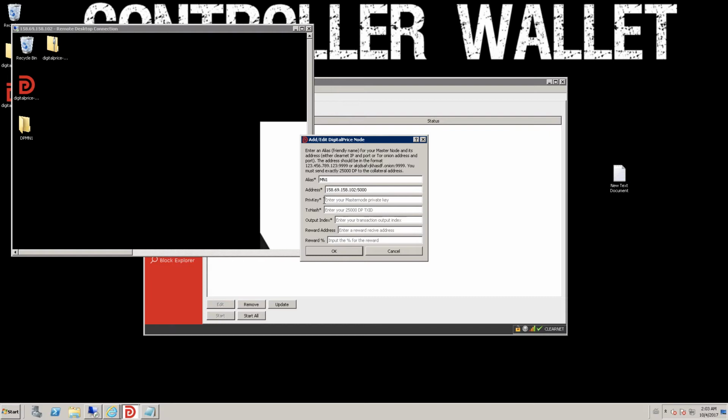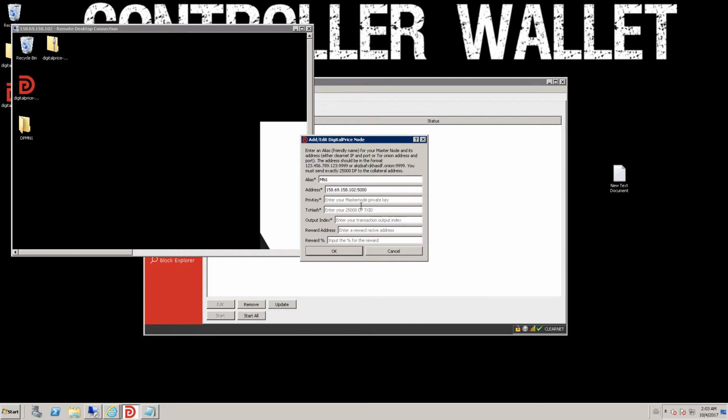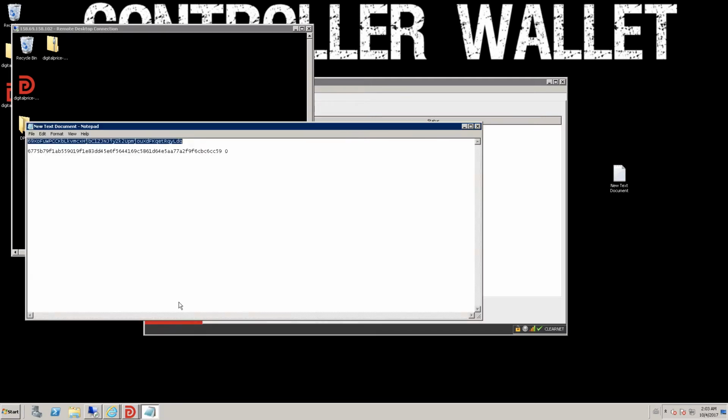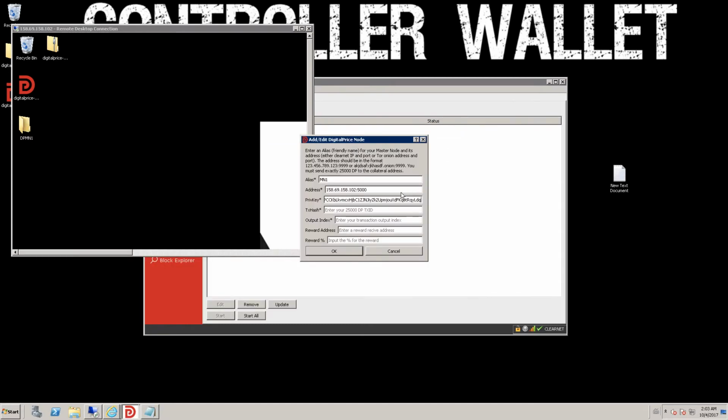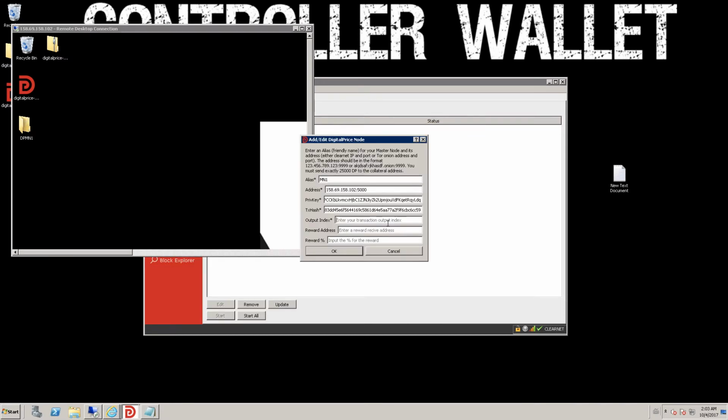Okay. You have to enter your private key. So basically your private key is this. So let's copy this and just paste it into here. Control V. Then you got your transaction hash, which is this without the 0. Let's copy this, Control C, and just paste it into here. And your output index is 0. Okay, 0 there. You don't need reward address and reward percentage. Don't even fill out that because it's really not needed. Hit OK.